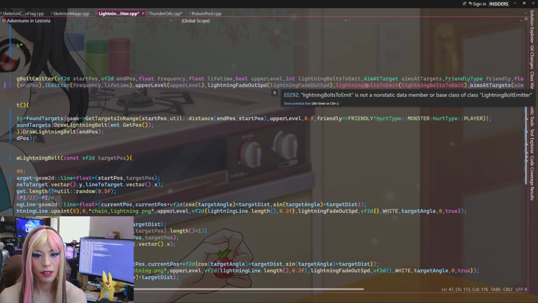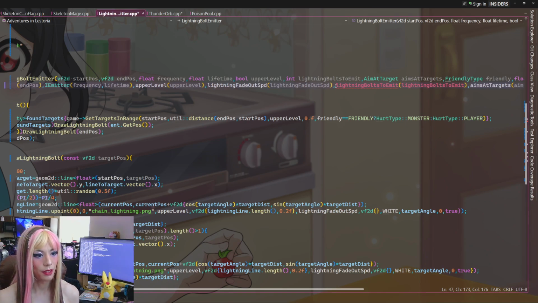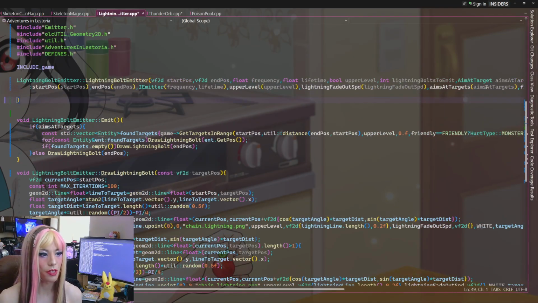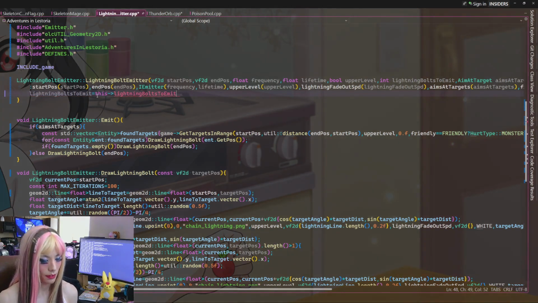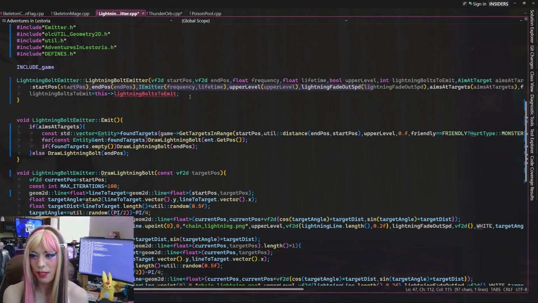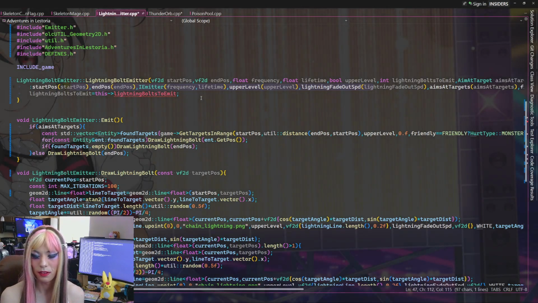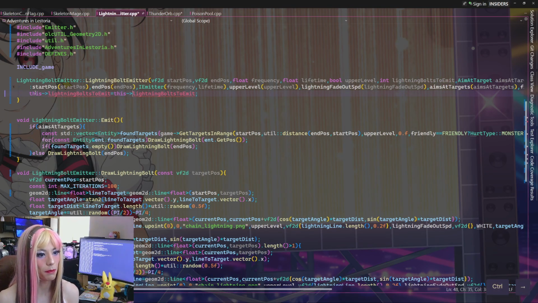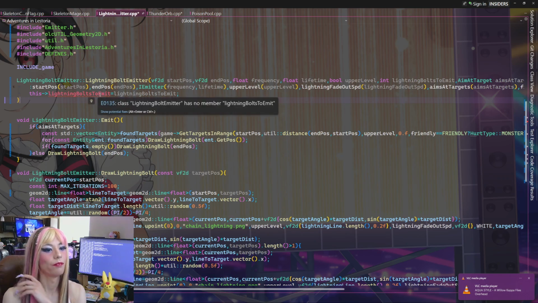Right. Is not a non-stack... Oh. We have to set it in the constructor because it's actually a parent value. And I've always found this a little strange, right? Like, you can't set child parameters inside the initializer list for a constructor, I guess is what we're calling this. So, oh wait, that's not right. It should be this lightning bolts to emit is set to the parameter. That should be right. No member.